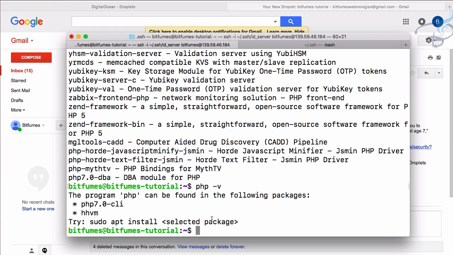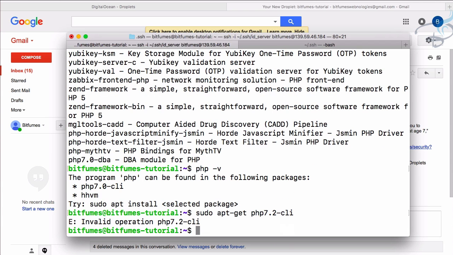So how will we install the latest PHP? To install the latest PHP, we say sudo apt-get install php7.2-cli. Let's see what the result will be. It says php7.2-cli is not recognized, an invalid operator. Okay, so what do we have to do? Firstly, we have to install a repository.